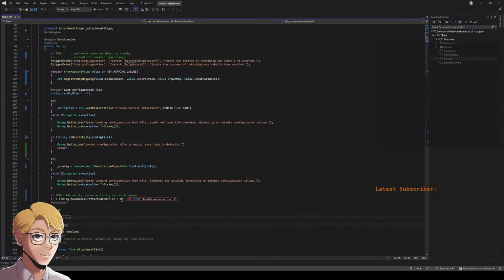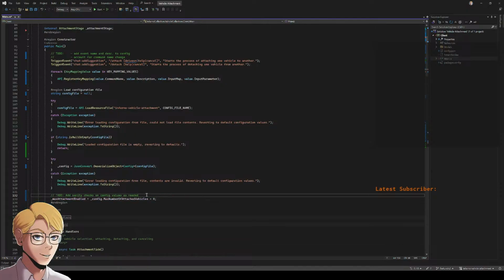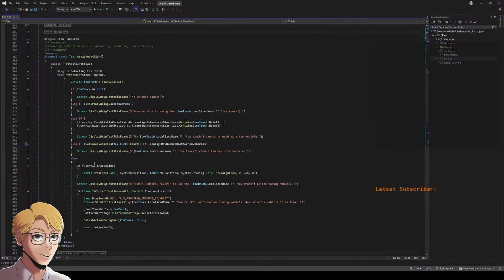Alright, so if it's more than 0, in fact, we can simplify that even further. Max attachment is enabled if the max number of attached vehicles is more than 0. Boom. Done. Now we can come down here and do this. If max attachments enabled, then if the get towed vehicles .count is more than the max number of attached vehicles, cannot tow any more vehicles. Okay, cool.